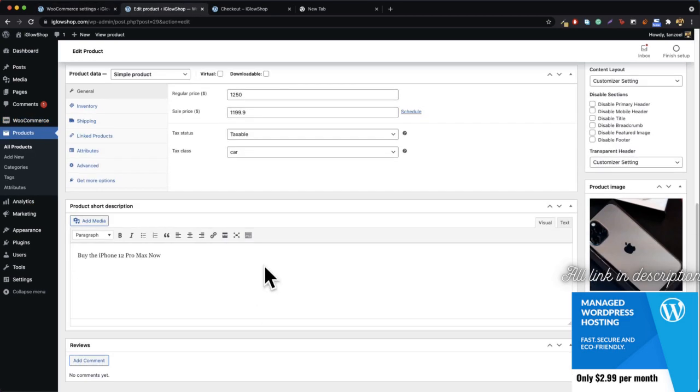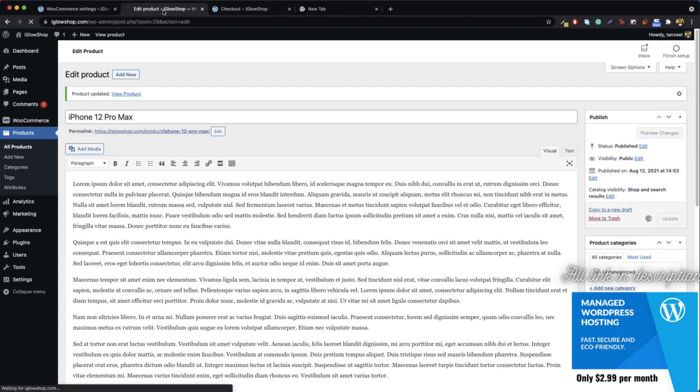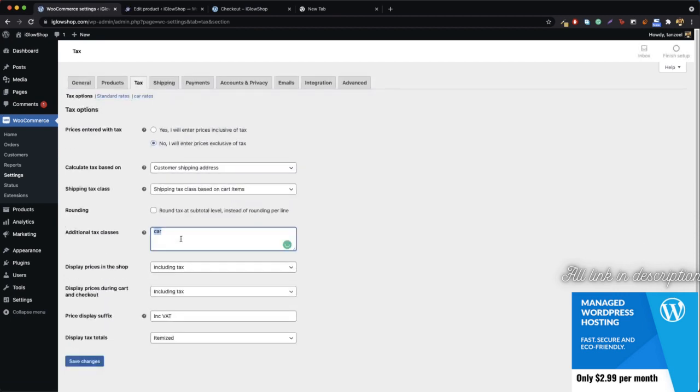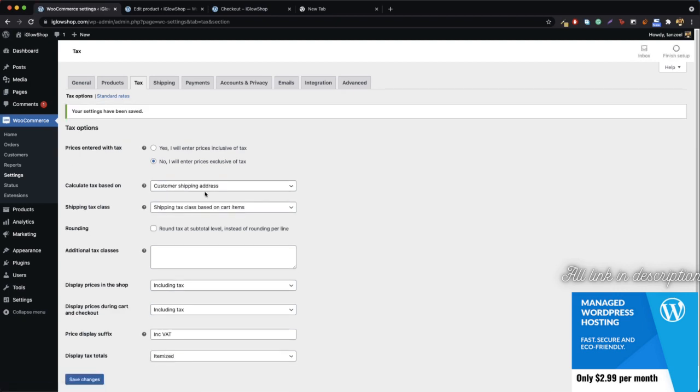So let's just go ahead and move up to the standard right here, and let's update our page. And now let's move up to the tax options, and let's get rid of the car, because we are assuming that you will be only selling those particular products that contain the universal tax rate. That was all for our tax tab.